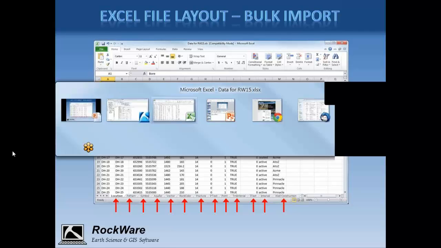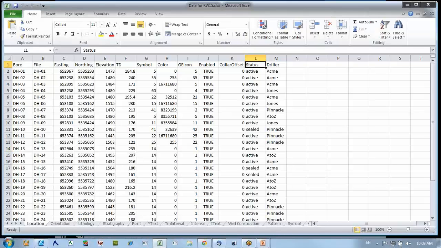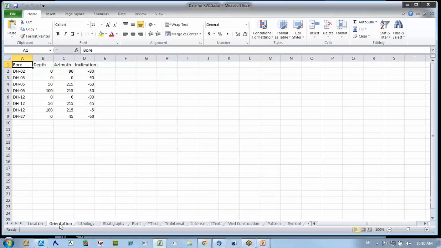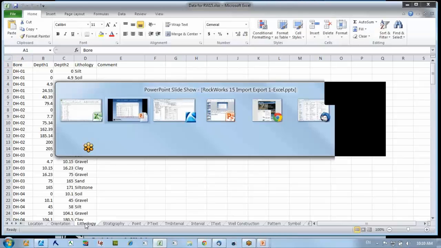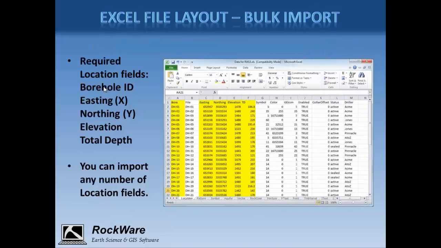And let me bring up an Excel example. So here's this file that we were looking at. And so, for example, the location worksheet here can record data for import into the location table. The orientation worksheet brings data into the orientation table, lithology into the lithology table, and so forth. The location worksheet is probably the most important one since it creates the borehole records and defines their locations.